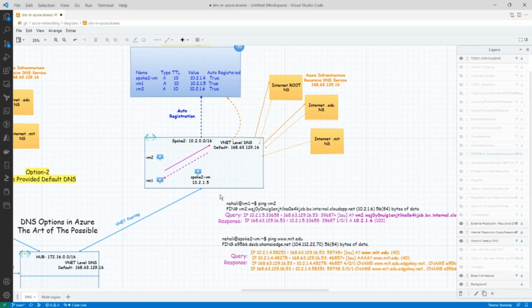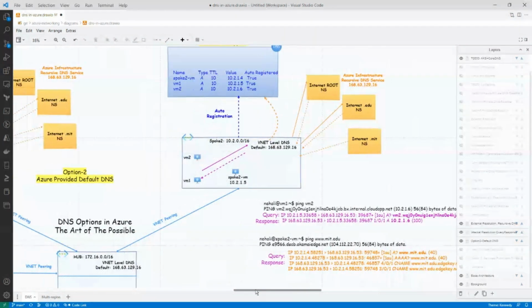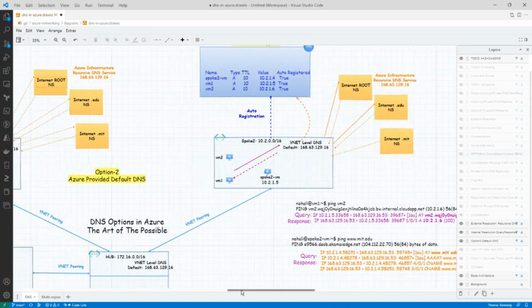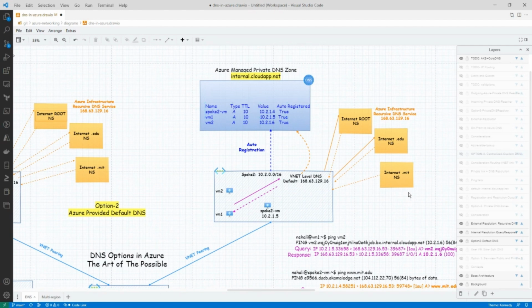So you are on this VM or on this VM and you did an internal lookup, so VM2, just like that. If you did www.mit.edu, what will happen is, again, this VM will still consult this Azure DNS server, which behind the scenes will do a recursive lookup, right? So it will hunt down the IP for you by doing that recursive lookup, and you will get just the final IP. So this model works, right? So you could do internal resolution for all of the VMs in that VNet, and you can also do external resolution. So what is the consideration for this design?